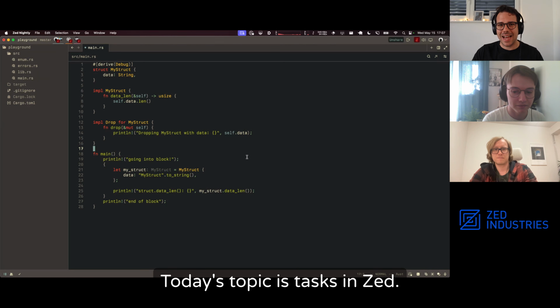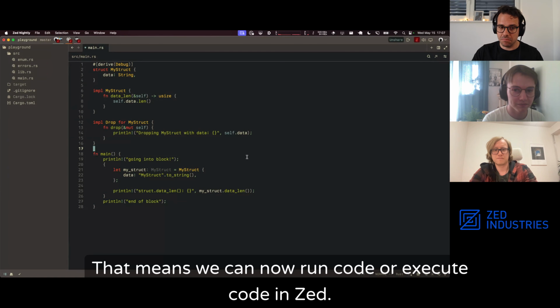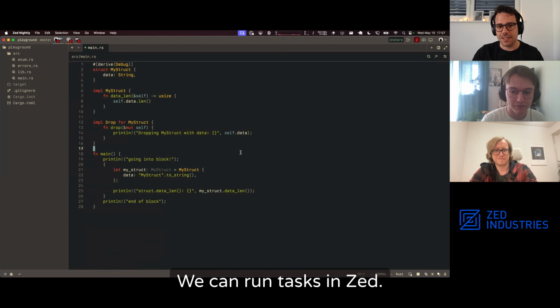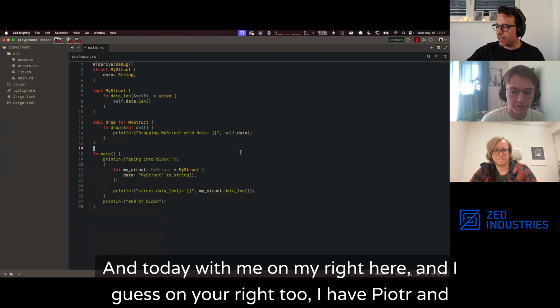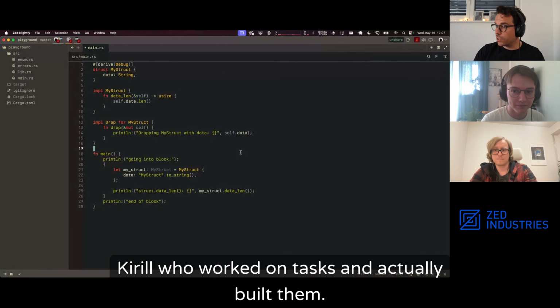Today's topic is tasks in Zed. That means we can now run code or execute code in Zed. We can run tasks in Zed. And today with me on my right here, and I guess on your right too, I have Piotr and Kirill who worked on tasks and actually built them.